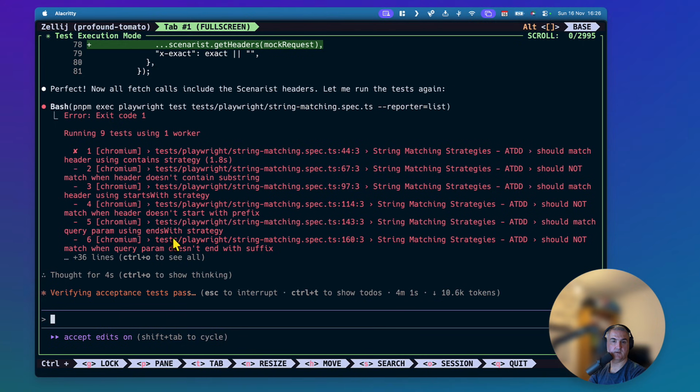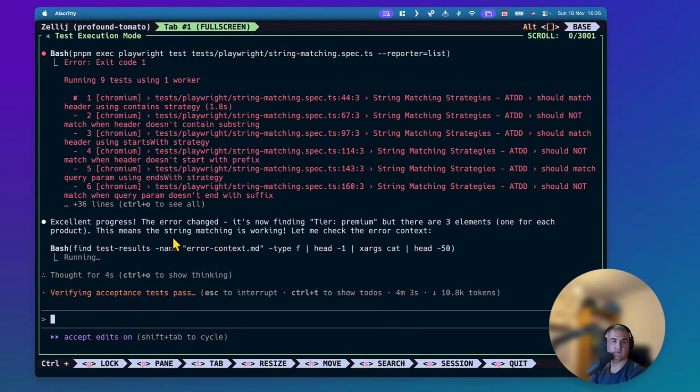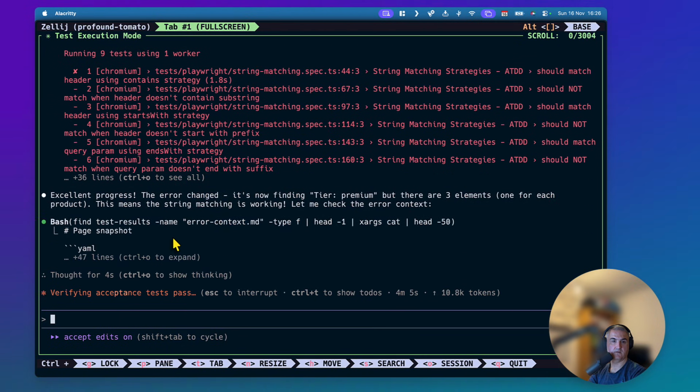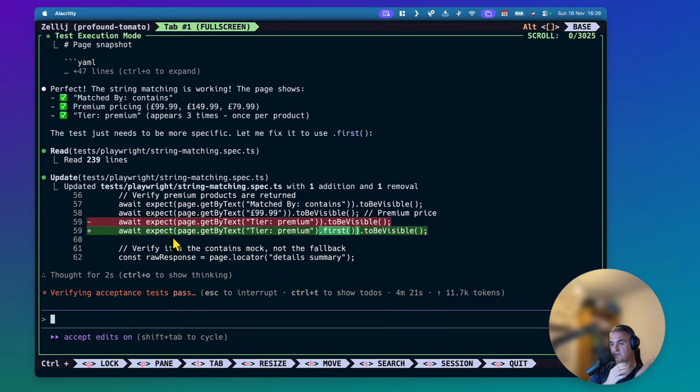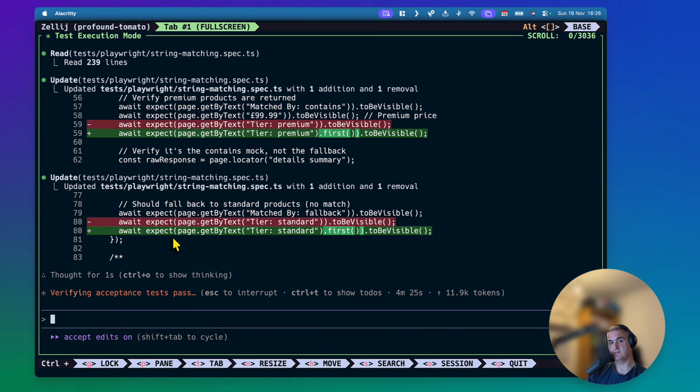But that doesn't look like it has yet, has it? Now finding tier premium, but the 3 elements, okay, this means string matching is working. So it's quite interesting watching it iterate in this way. Again, if you're not using tests, you can see here how it's using the tests to verify its own work. This is the point that I was making originally, right? And it's iterating on that.